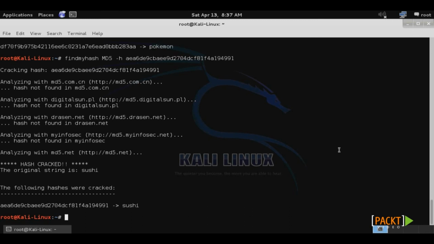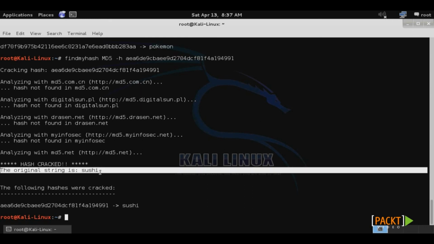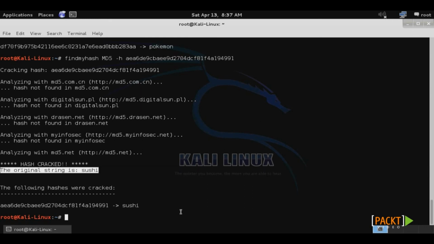This one does take a little bit longer, but then after referencing multiple sites, we do uncover the plaintext value for this hash. So that is how to use hash identifier and find my hash to both identify what type of hash you're working with, and then determine if the plaintext value is anywhere available on online repositories. Assuming this isn't successful, we would then move on to password cracking.